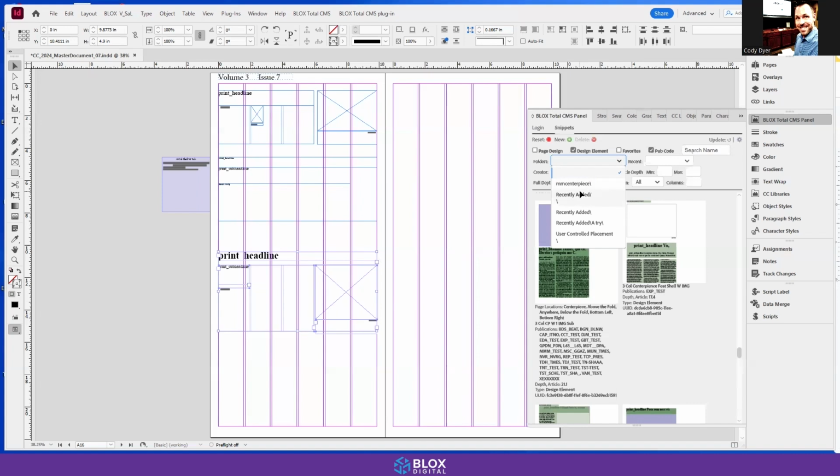If the site uses the BLOX Total CMS plugin, users should rely upon it to export and place snippets, because, again, the folder structure here really isn't as important or vital with the BLOX Total CMS plugin.